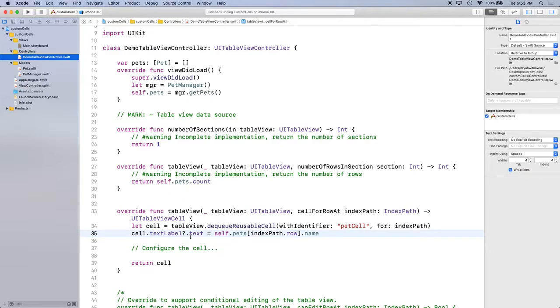So if we go back to your lab, we might have an image for our pet. And then based on that image of our pet, we might embed a scroll view and an image view so that the user can zoom and pan on an image within a table view cell. So you can do whatever you want. What I want to do is use a custom table view cell.